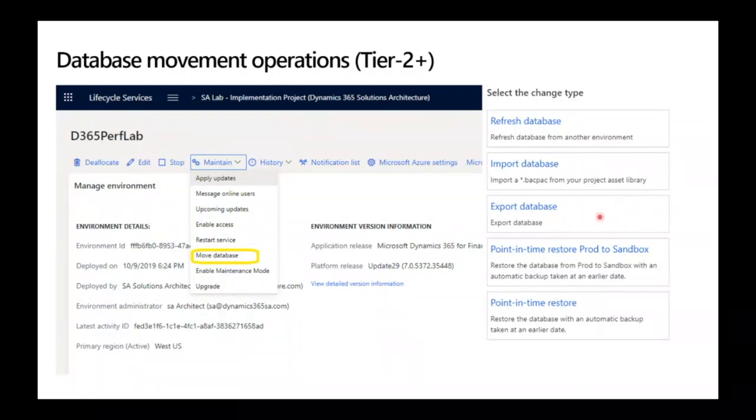There is a possibility for creating an export of a database. So this will then in the background create a backpack file and upload the backpack file into your asset library. Once you have those backpack files into your asset library, you can then import one from your asset library, which will overwrite your existing environment.